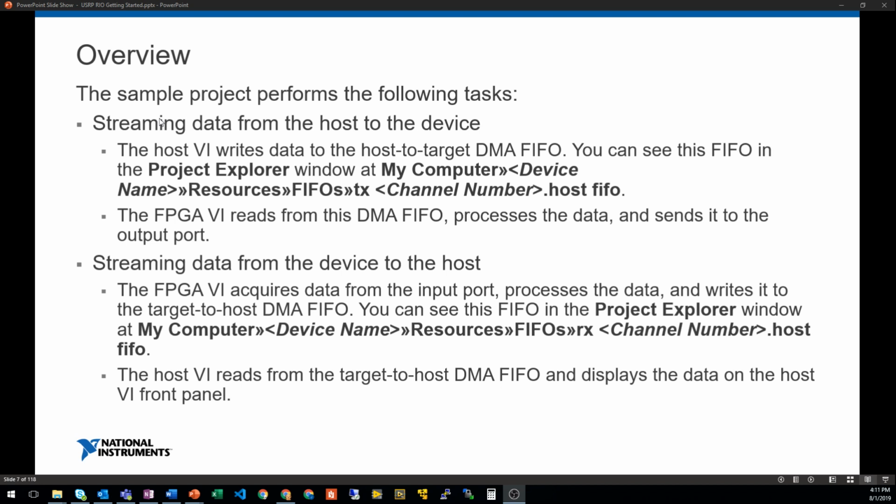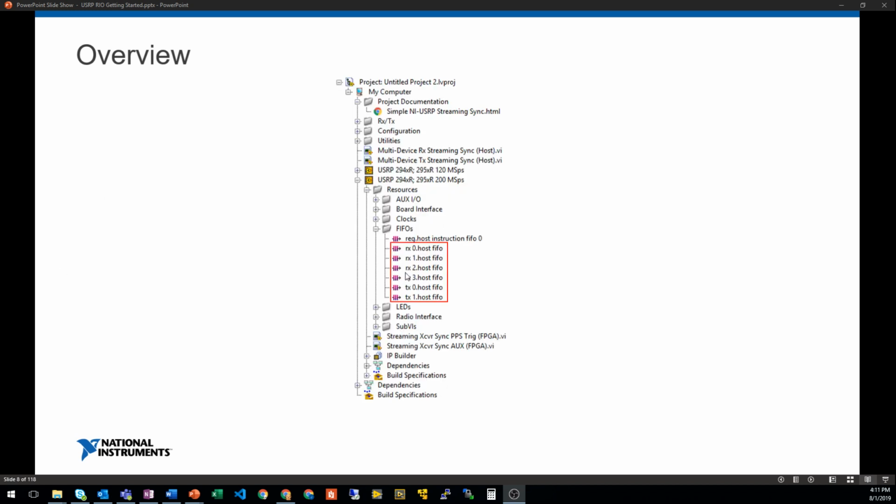But that's what it's talking about in this overview. So here, the sample project performs the following tasks: streaming data from the host to the device, and then streaming data from the device to the host. So that's generally how it looks. It also talks about where to find how those streams are implemented. If we look here, we can see that we have the RX0, RX1, RX2, RX3 host FIFOs implemented, and then the TX0 and TX1.